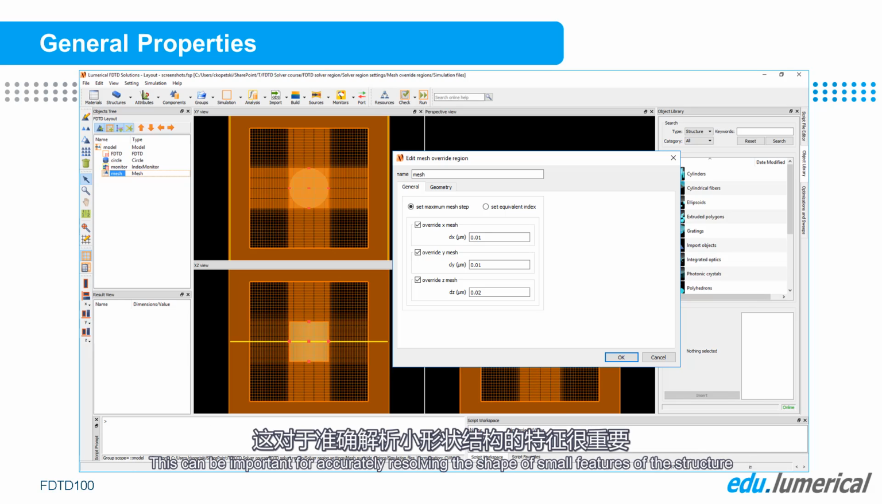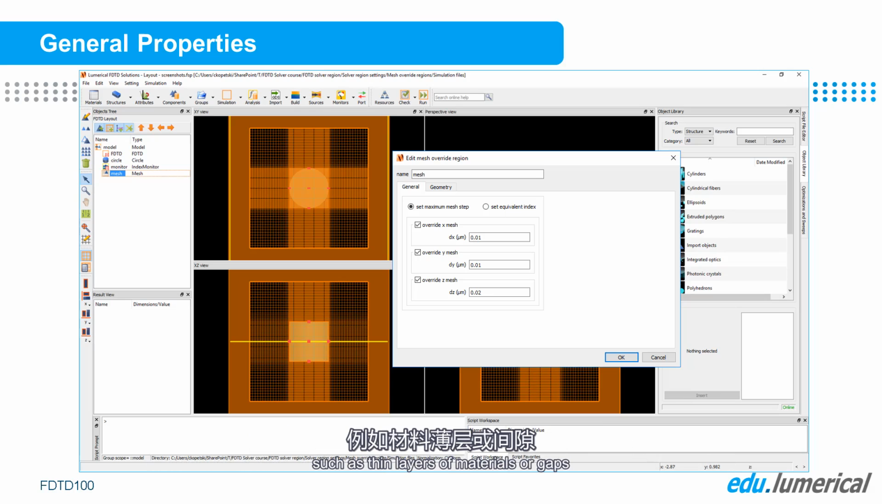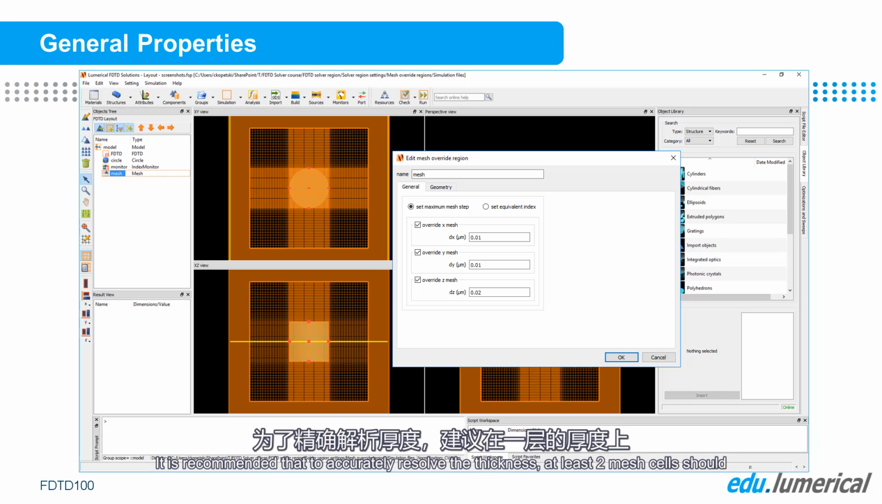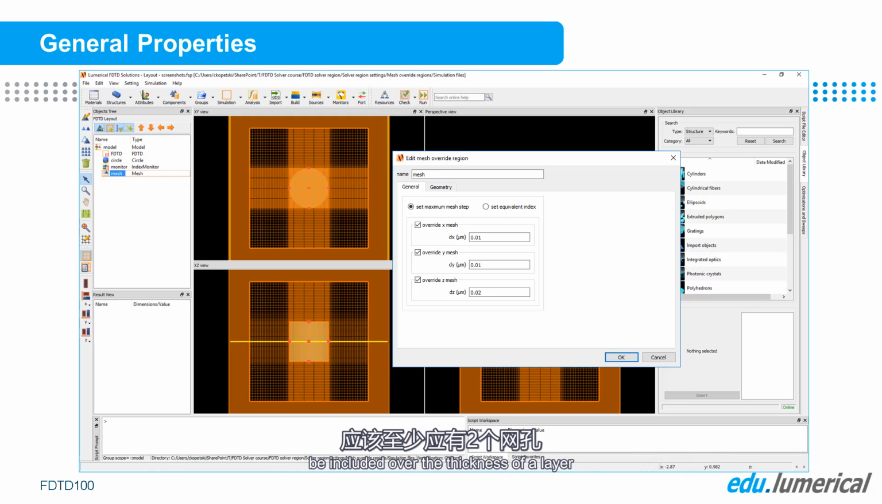This can be important for accurately resolving the shape of small features of the structure, such as thin layers of materials or gaps. It's recommended that to accurately resolve the thickness, at least 2 mesh cells should be included over the thickness of a layer.